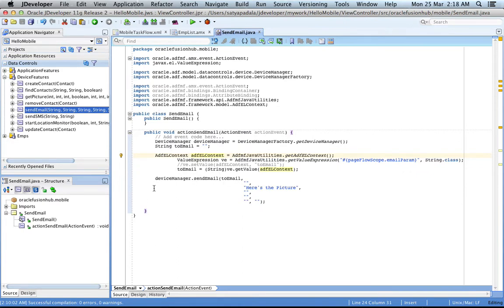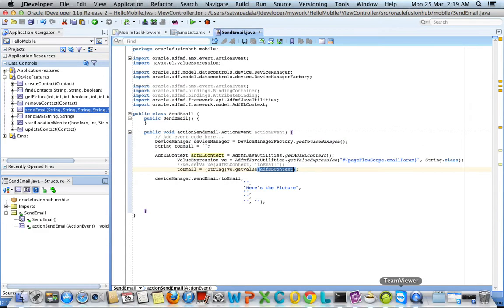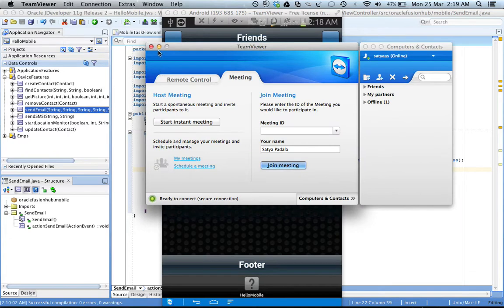Here is my send email method, and here I'm trying to initialize device manager features. So this device manager has a send email method that I can use, and in the to email variable I have got the value from the ADF EL context, and I have also deployed this to my Android device, and here it goes.